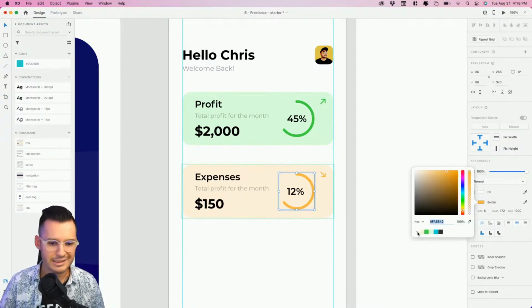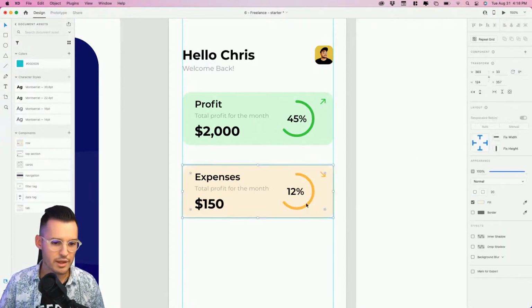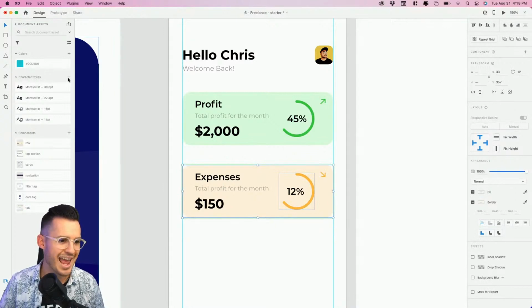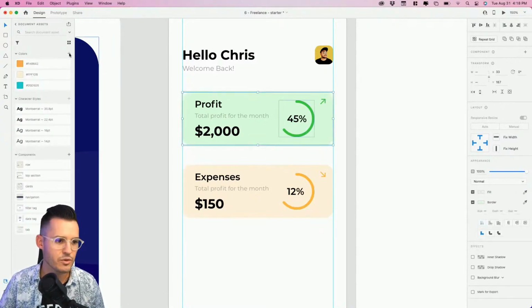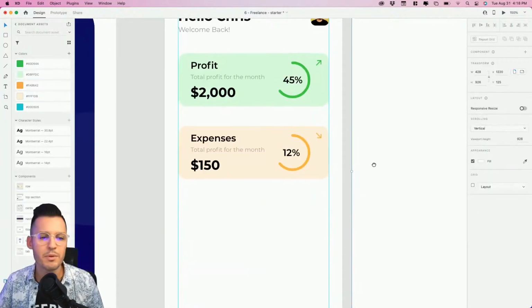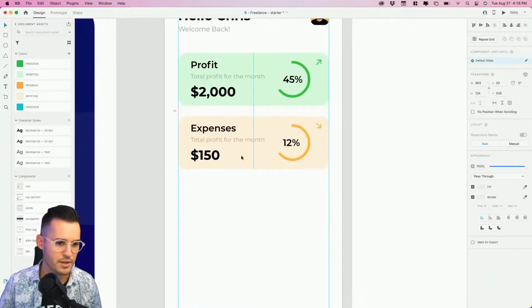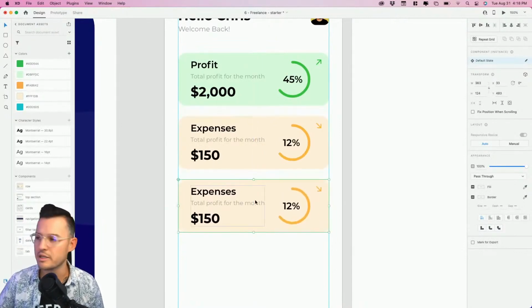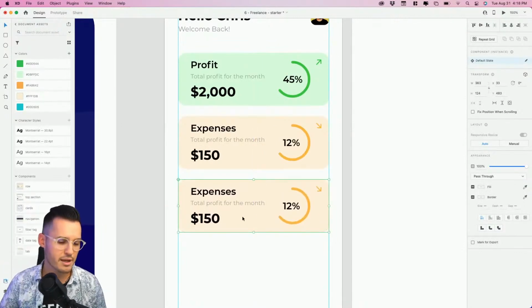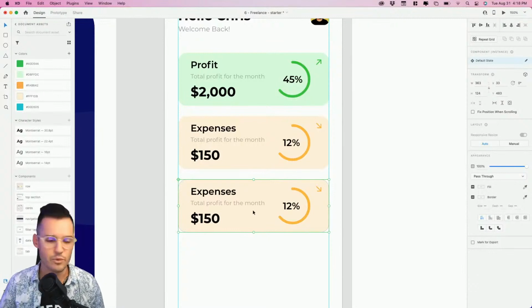Anytime I have a color, I want to make sure that with those colors selected, I add them to my colors like so. Boom and boom, because I might use these again later. I'm starting to build my color palette there. 24. All right, so now you see how we're just creating variants for these different instances that we're using here.